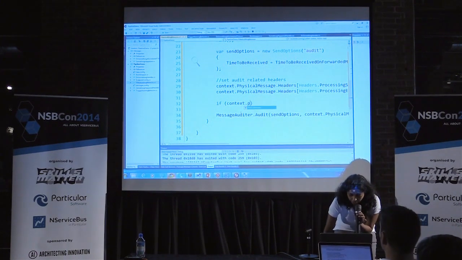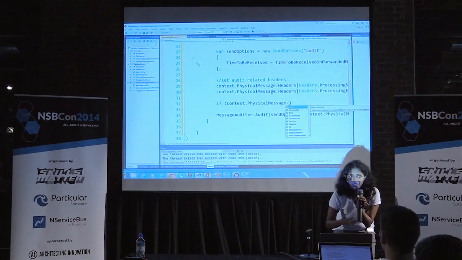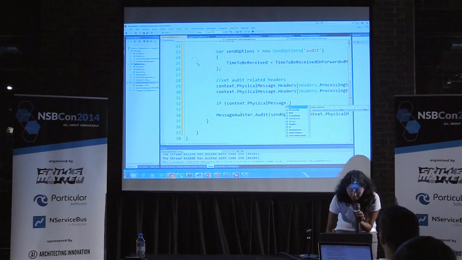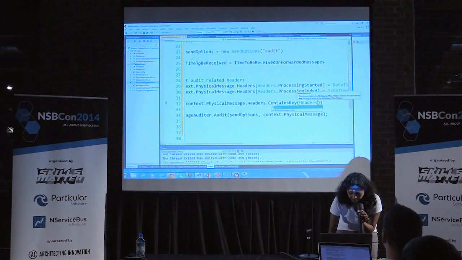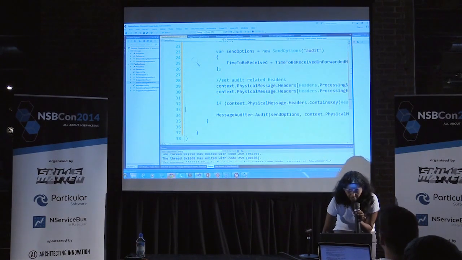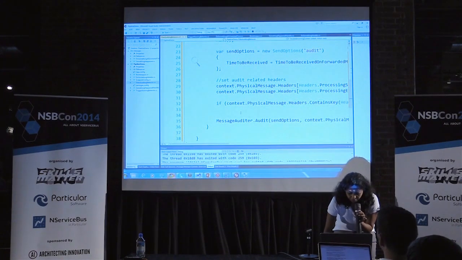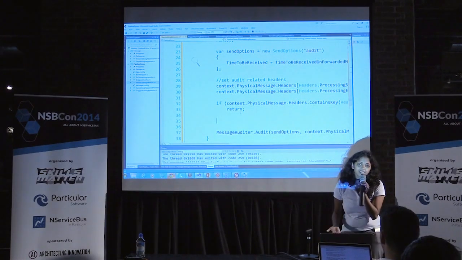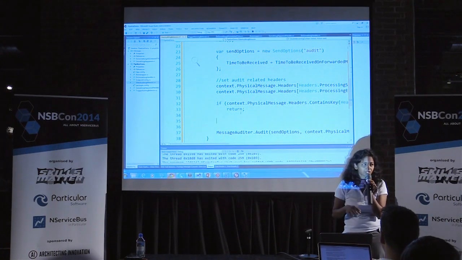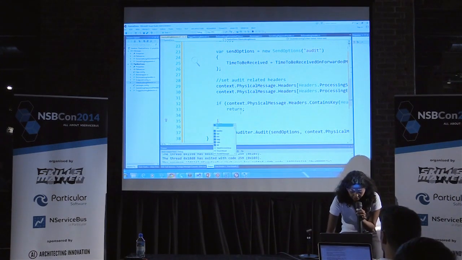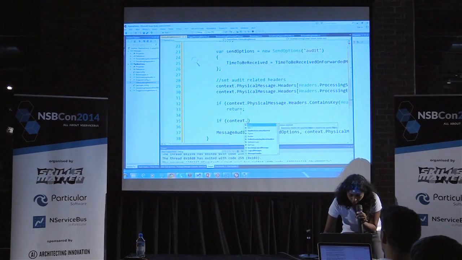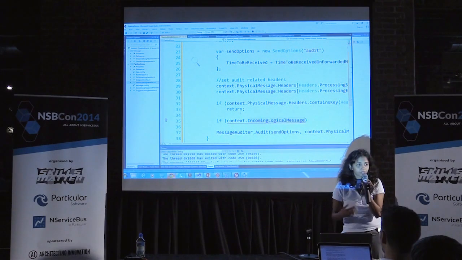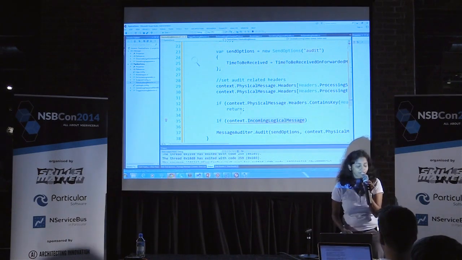So context dot physical message dot, then you have the whole deal of what you normally get with your transport messages. So headers dot contains key. If it contains headers dot control message header, then simply return. I don't want it to audit. So that's one condition. The other condition is I want to exclude all the other message types or some message types. So you can then look at the context dot incoming logical message. Now you've got how it looks from a logical message perspective.